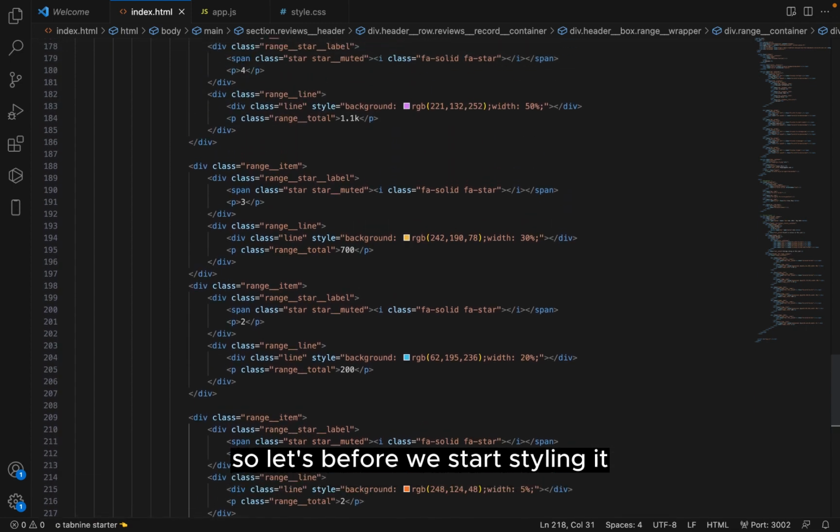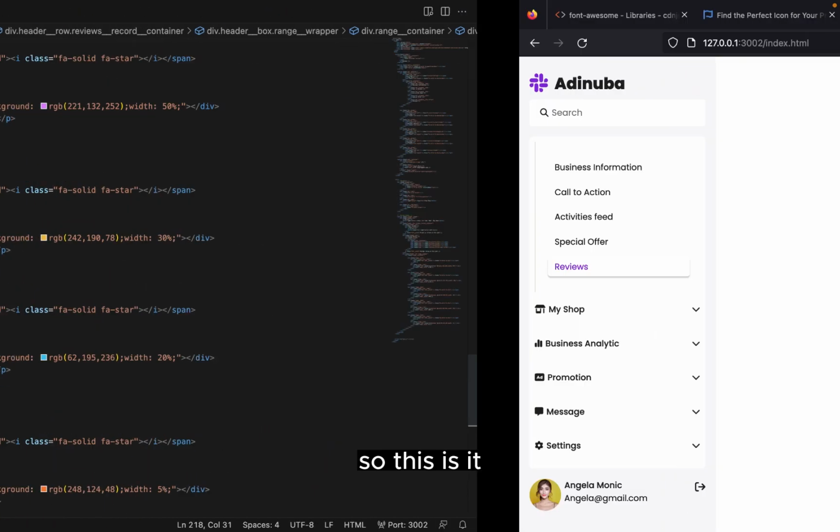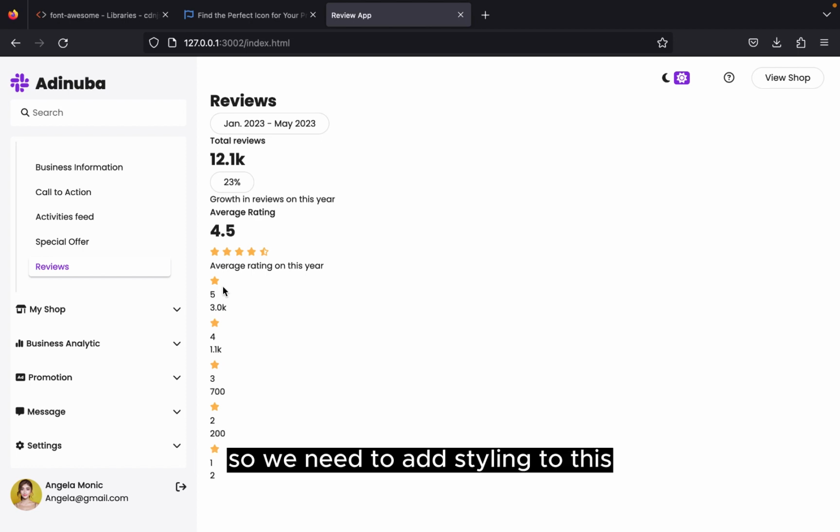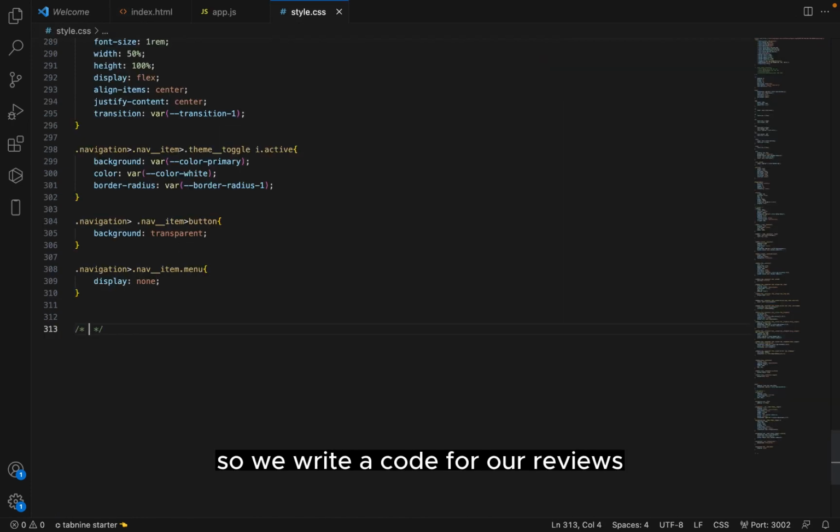So before we start styling it, let's take a look at how it looks like currently on the browser. So this is it. This is how it looks like on the browser. So we need to add styling to this so that it will look very beautiful. So we write our code for our review header here.